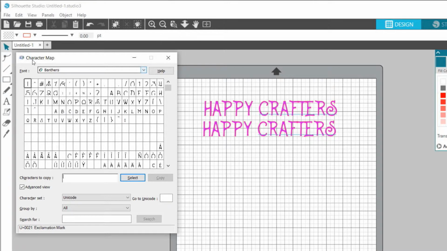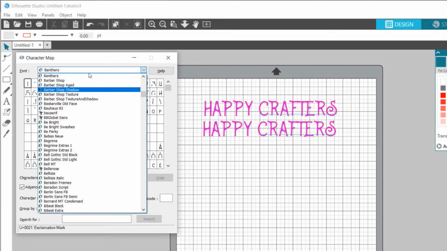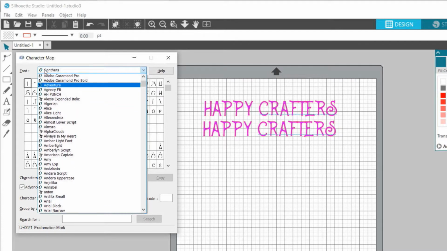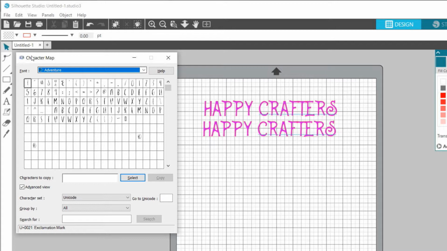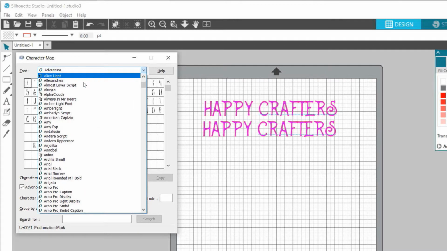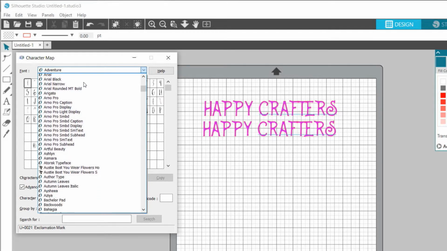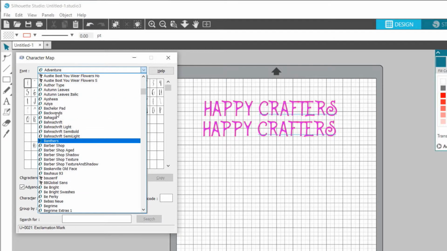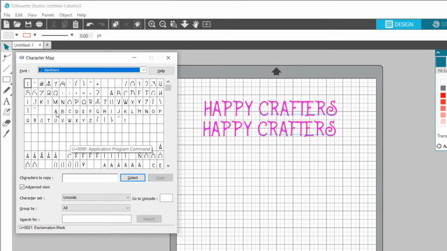If you go to this font drop down, you'll see all of the fonts in here, and you see there's an O right here indicating that it is an OTF file. That is a little trick for you as well. But like I said, we're going to be using Banthers. So let me go down to Banthers. Here we are. This is going to show you the different characters that they have for each font, and then we'll be able to copy and paste directly into Silhouette.